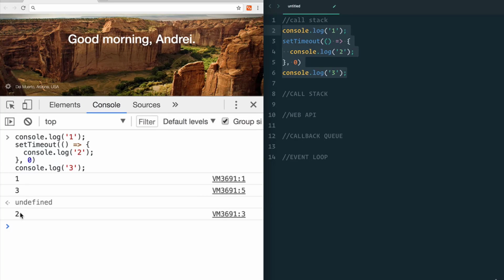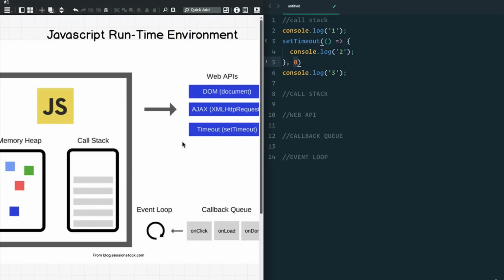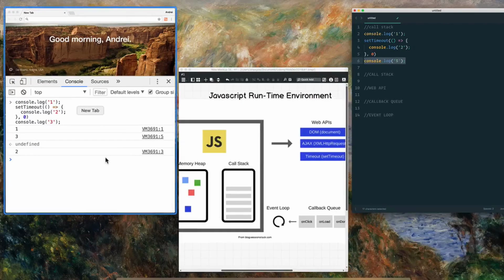Did you guess right? Now, think about why that happened. Even though this is 0 seconds, it still went through the process. It still got entered into the web APIs, and then the callback queue, and then the event loop. And by the time that was happening, the call stack had already moved on to the console log 3. And only after console log 3 was done and the call stack was empty, the event loop said, oh yeah, we can call console log 2.